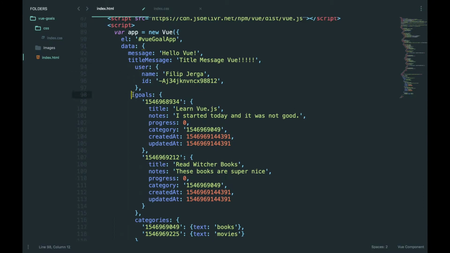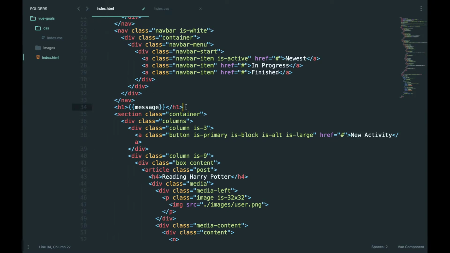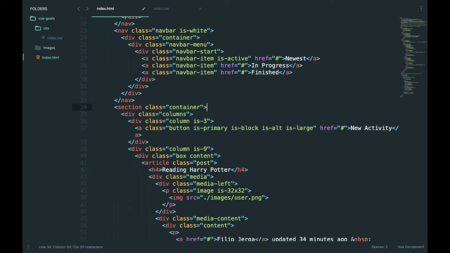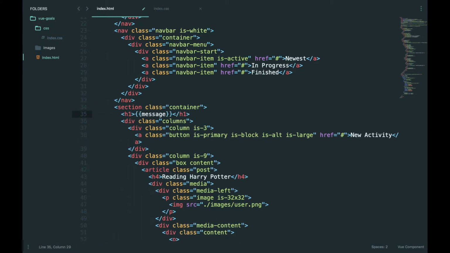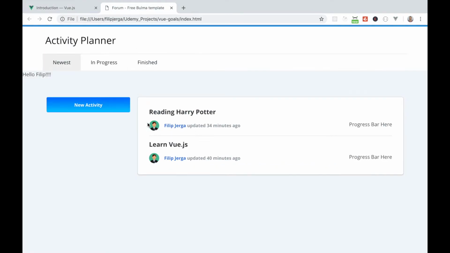But before we play with this data, I would like to show you directives in Vue.js. So here we have this title message, and what can we do with it? Let's scroll up and find our message. Actually I will put this message inside of our section, so I will cut it from here and provide this message here. You can save this file and go to the browser. Please refresh your application and you can find this hello Vue here.